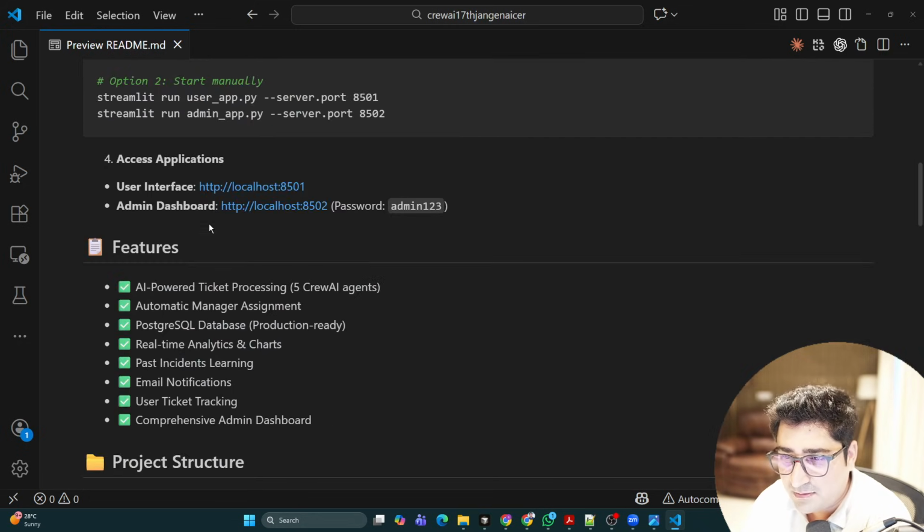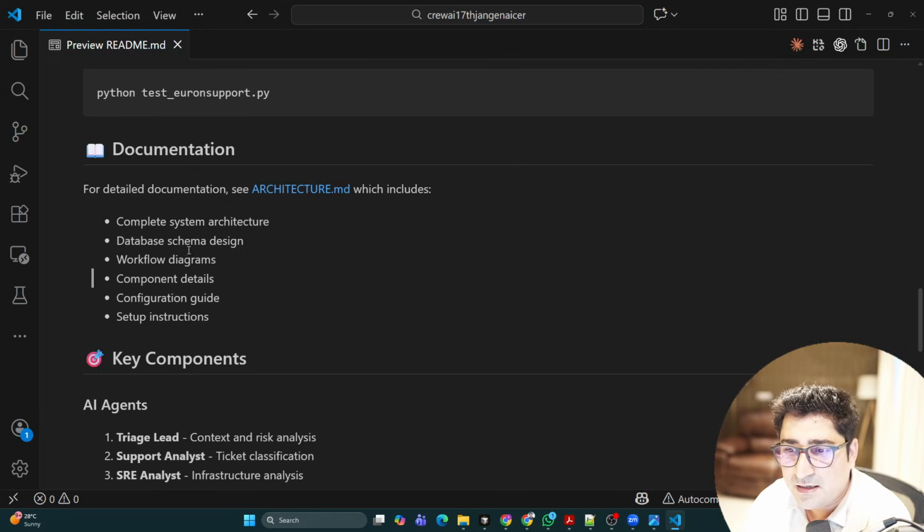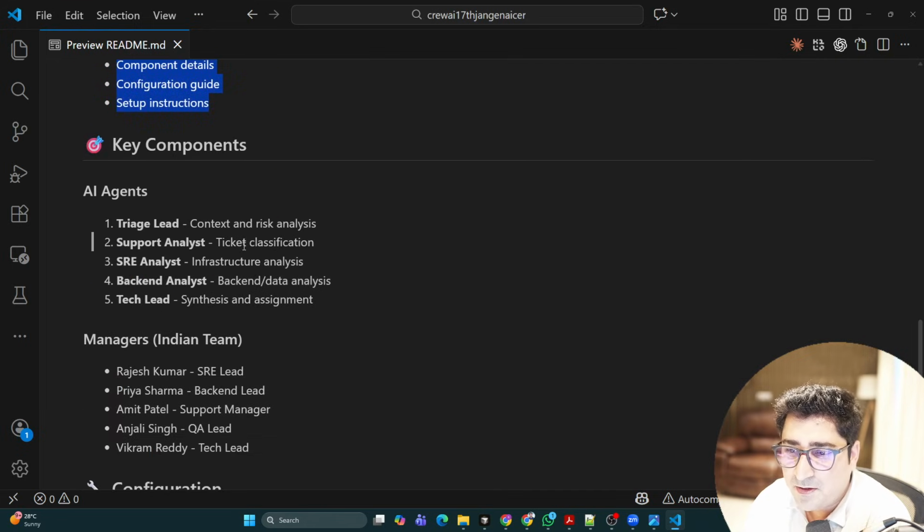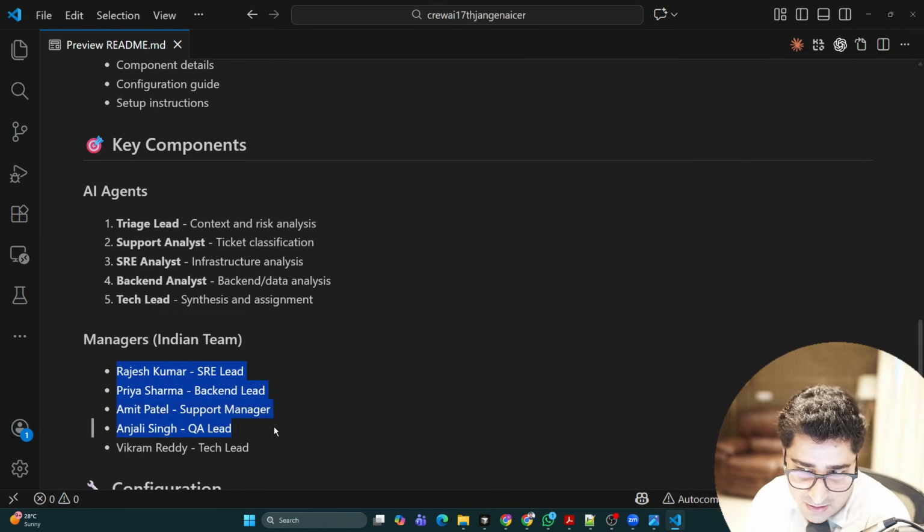Installation I have already talked about. Features are just overall documentation you will be able to find. Plus I'm going to share the architecture diagram as well. And who is the manager? I have mentioned that as well with the names: Rajesh Kumar, SRE lead; Priya Sharma, backend lead; Amit Patel, support manager; Anjali Singh, QA lead; Vikram Reddy, tech lead. I have mentioned all the Indian team names as well.